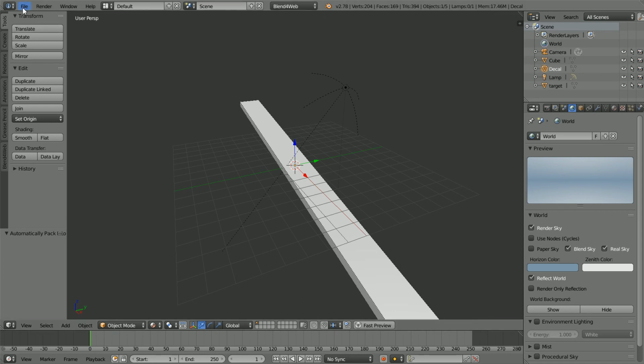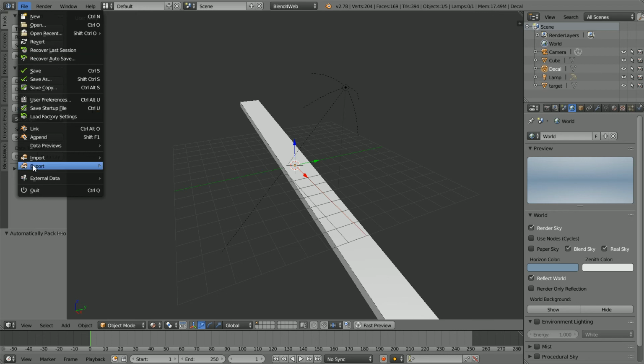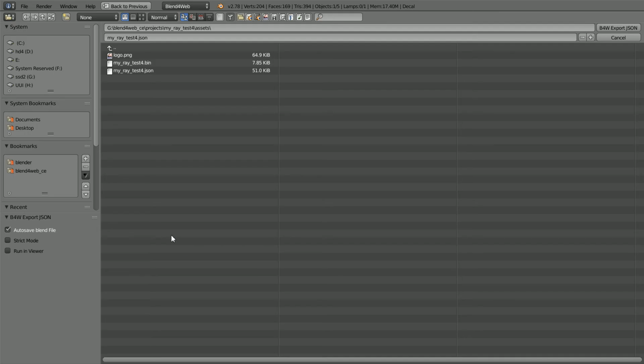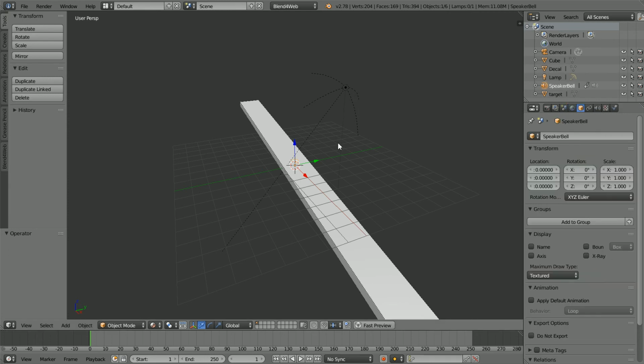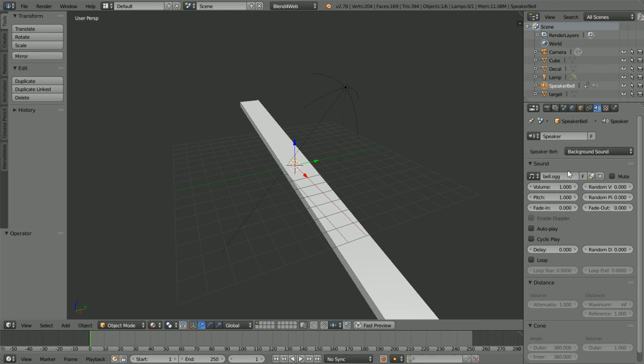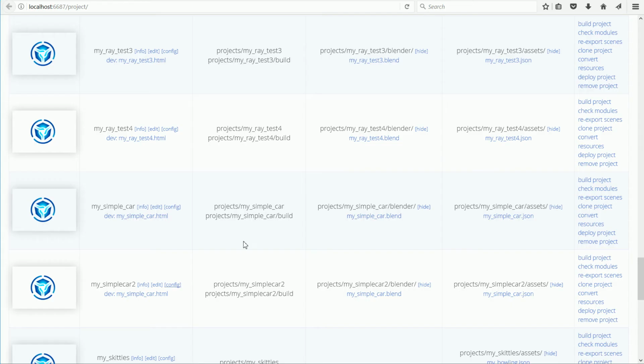And to overwrite the JSON file, File, Export, Blend for Web JSON, make sure you're in the Ray Test 4 Assets folder and export. And don't forget, if you want a sound effect to play when a target is hit, to add a speaker object to the scene with its behavior set to background sound and linked to the sound file. Any changes made to the Blender file, you must remember to re-export the JSON file.